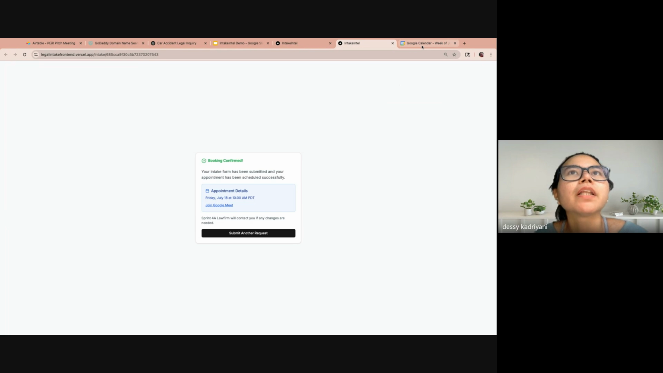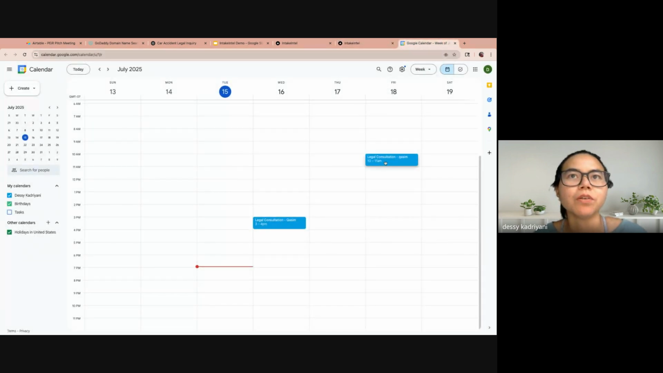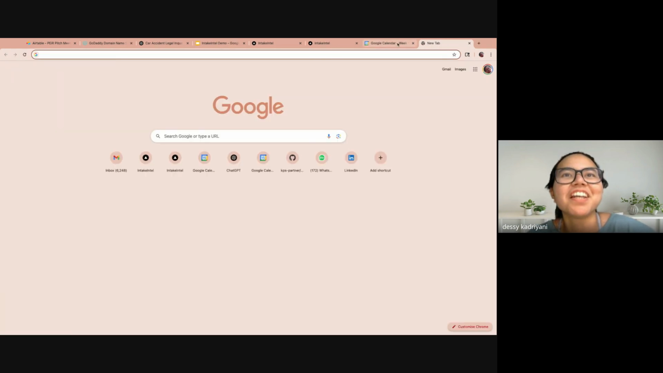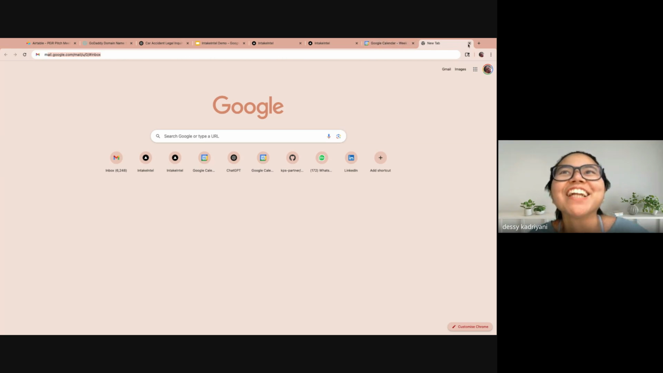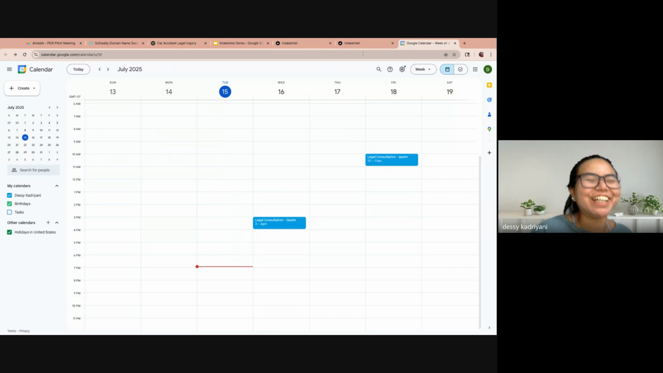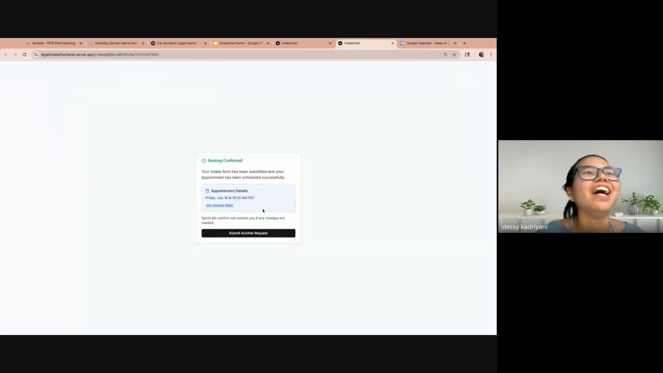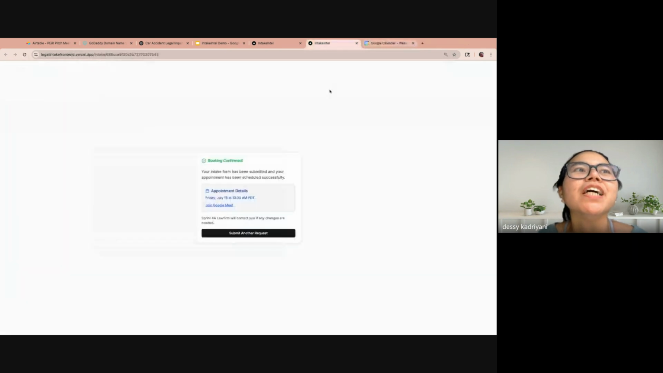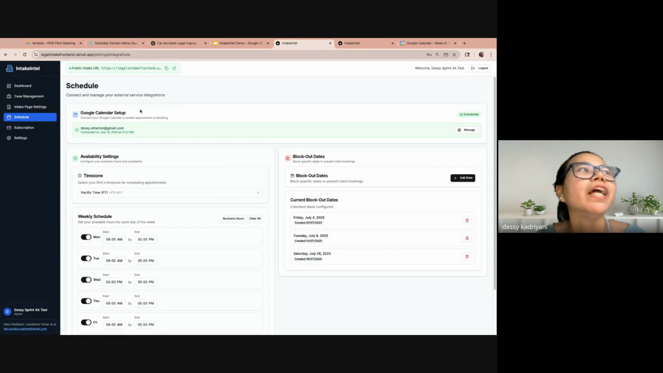And in your connected calendar, you should be able to see the Google invite, as well as the notification should also be sent to your email. Okay, I'm not going to show my email right now, but the email notification will be sent to your prospective client's email, as well as the calendar booking. And you can join the Google Meet to join the meeting. So that's the whole flow end to end.